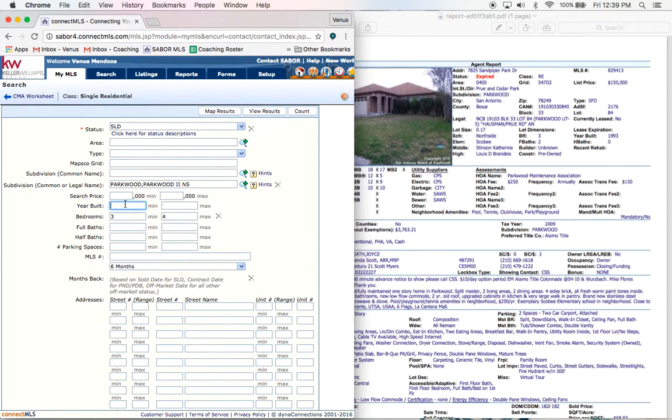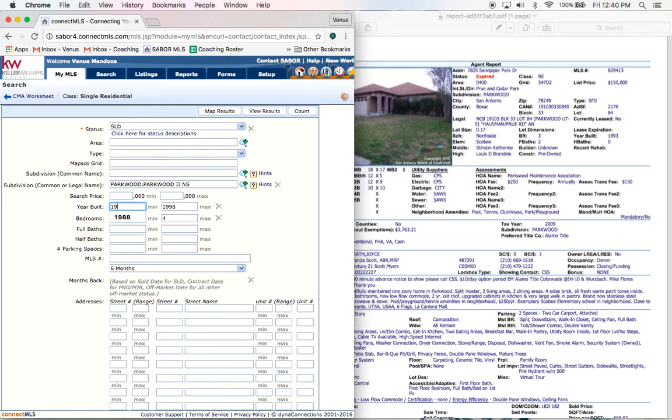I want to see homes that are similar in age. So maybe I'm going to plus and minus 5 years on my year built over here. So it's built in 1993. If we go up 5 years, that's 1998. And if we go down, that's 1988. So I got a 5-year mark.